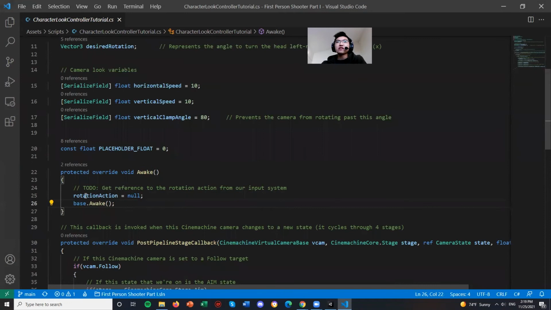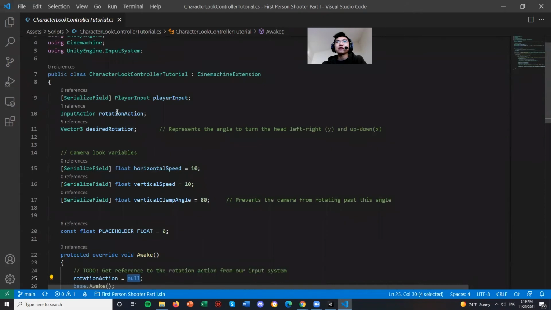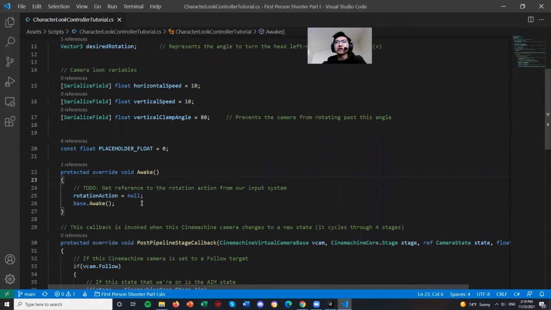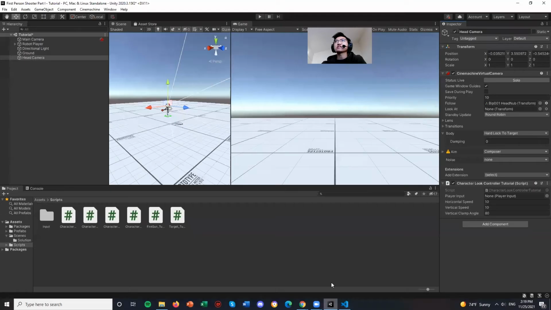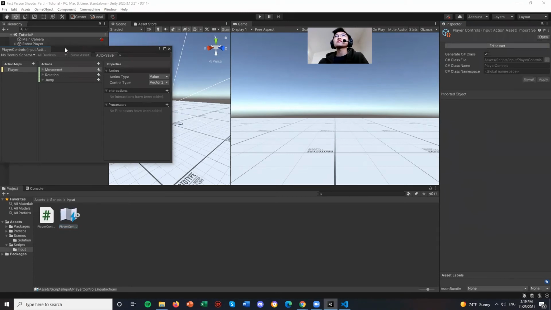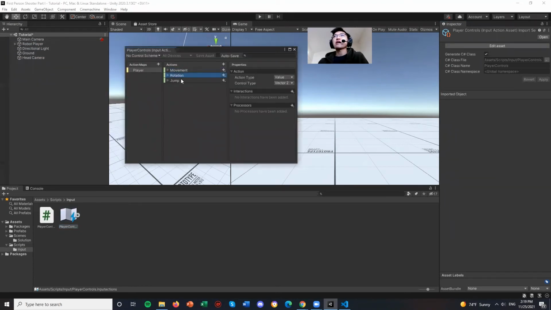Okay, so the main reference that we would like to get is this rotation action reference. This is of type InputAction. If you remember from the new input system, an input action is essentially... I think it would help if I brought it up here actually. So let me just open this up. Okay, you can see in this little window, these are input actions over here. In the last section, we went over movement. We looked at how to get input from this movement action, and the jump action too. But now we're going to look at the rotation action here.